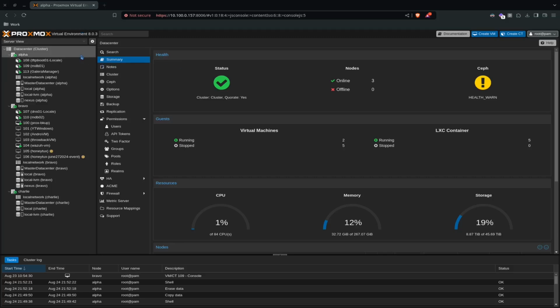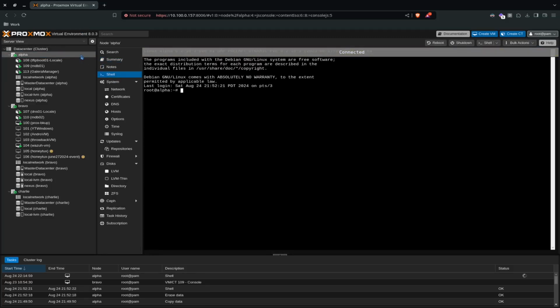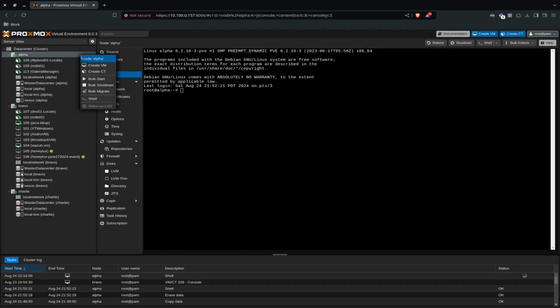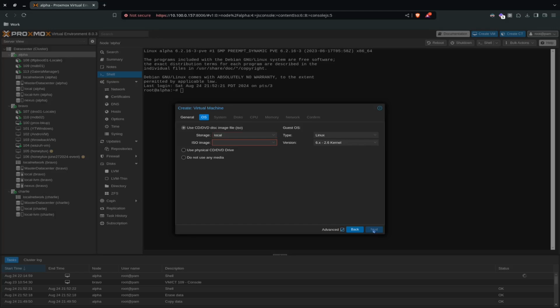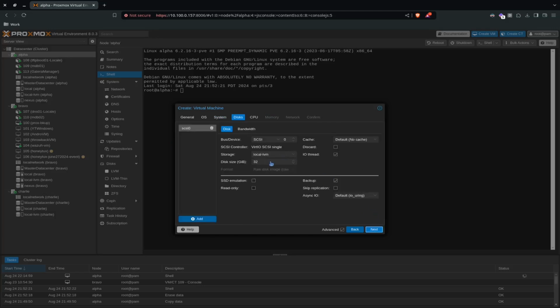First off, I'm going to select Alpha. We're going to create a new virtual machine from this node. Create VM on Alpha. Name K3S01. Next, we'll use CD DVD drive because we have NetBoot as an ISO, and I'll show you guys what that looks like here in a minute. We'll go next, default graphics card, BIOS, all that stuff, and we'll do disk size.